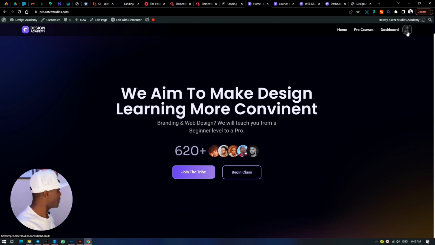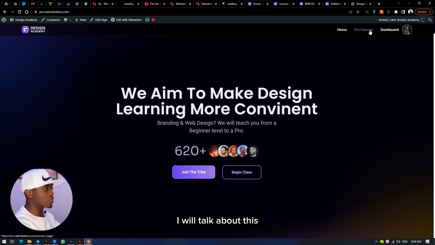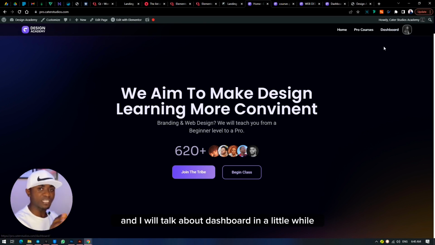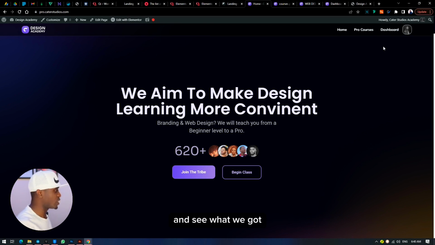On the left, you can get to the home page through the logo. Click on the logo, you can get to the home page. You can also click on the menu here to get back to the home page. The pro course and the dashboard I will talk about in a little while, but let's take a little time to go through the home page and see what we've got.